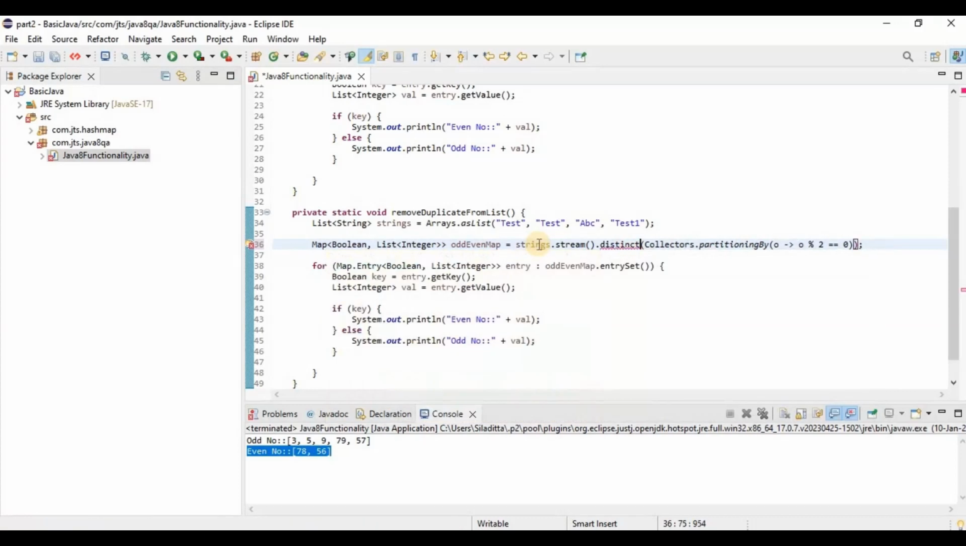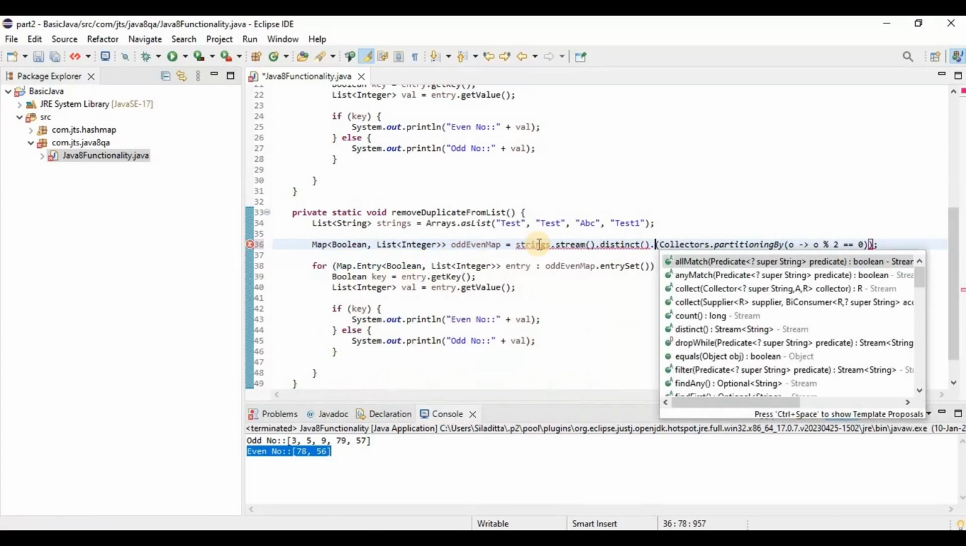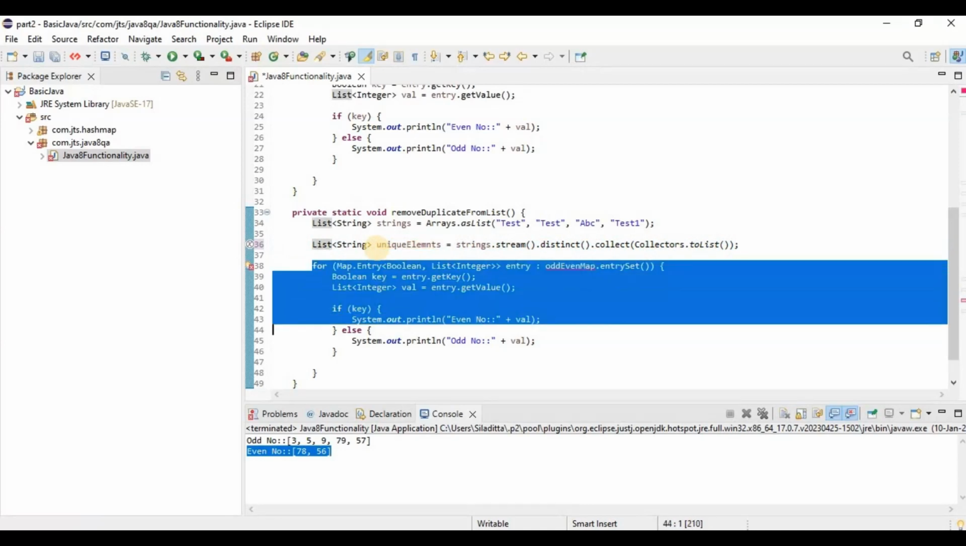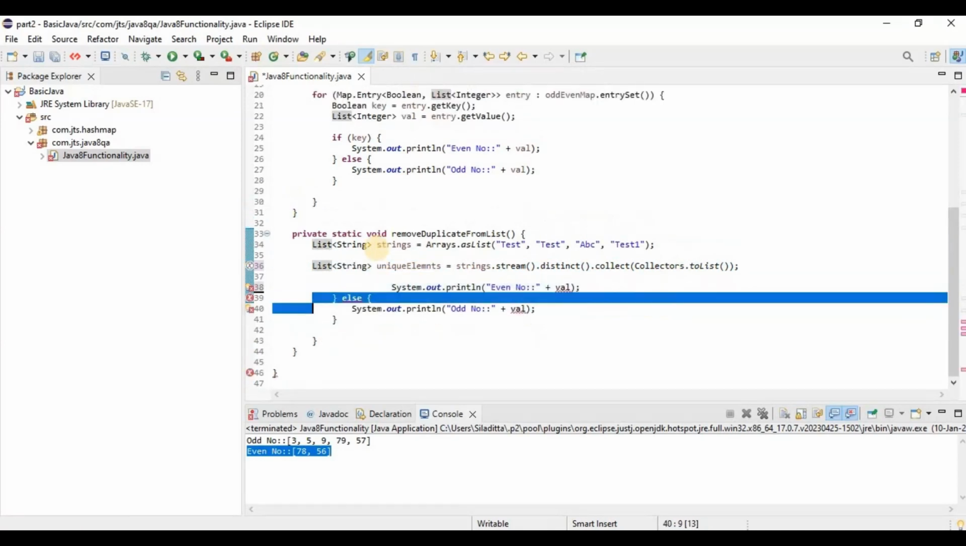The distinct function in Java does the same thing. Once distinct is there, we need to use collect and Collectors.toList, so it will be a list of string. We can also change the name to unique elements, and we can delete this one.